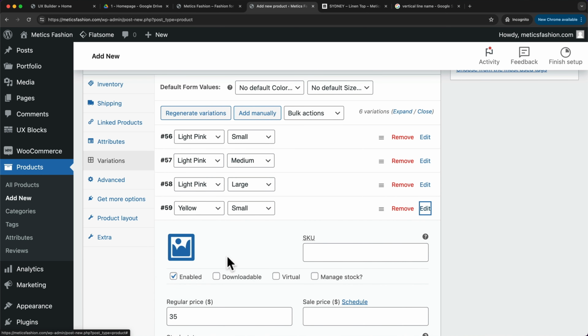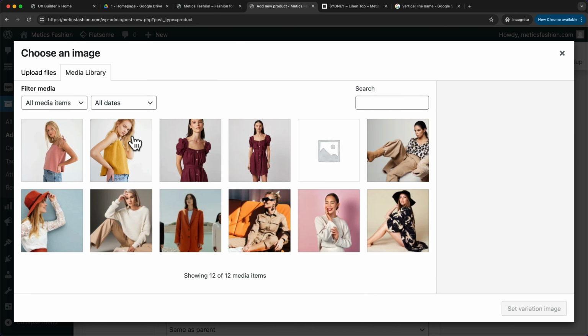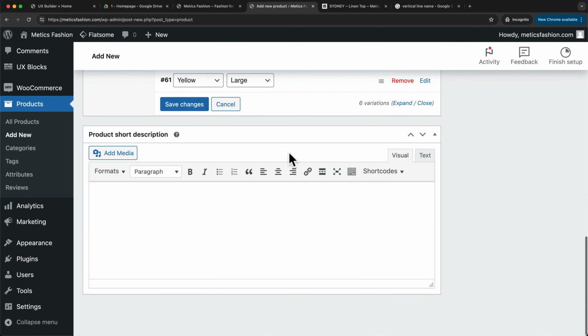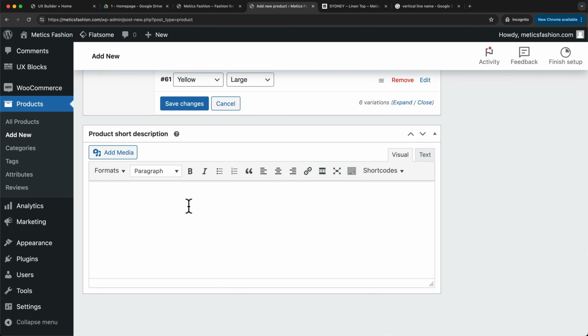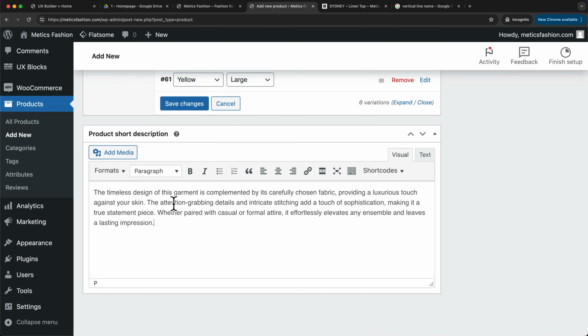And the same thing for the yellow top as well. But here we're just going to choose the image of the yellow top, obviously. And that's it for setting up the variants. So let's scroll all the way to the bottom and also add our short description. I'm just going to copy and paste that from the demo page again and paste it in here.